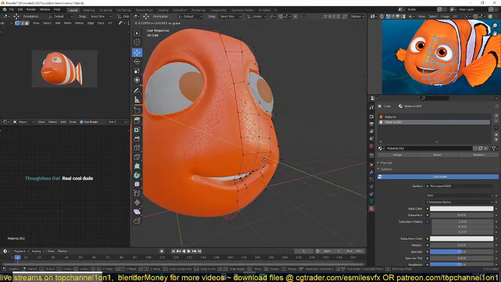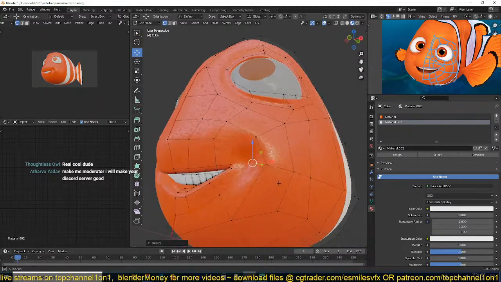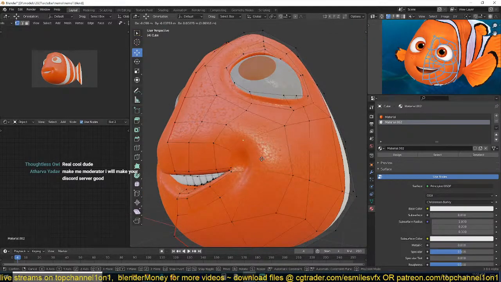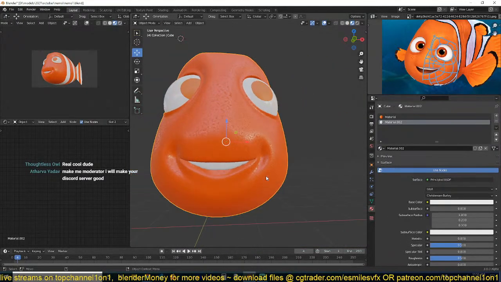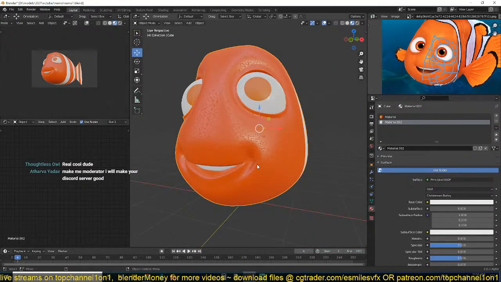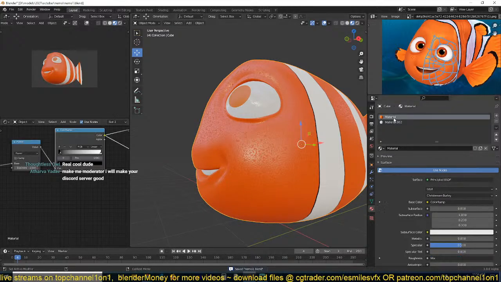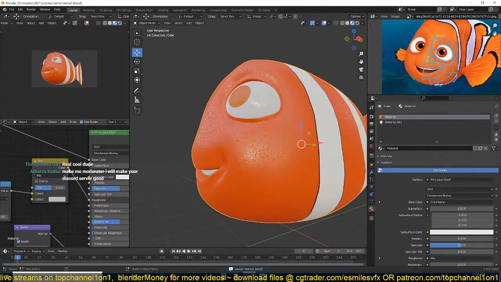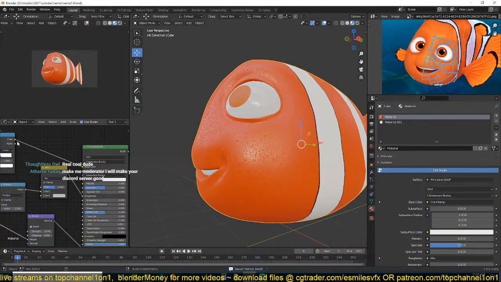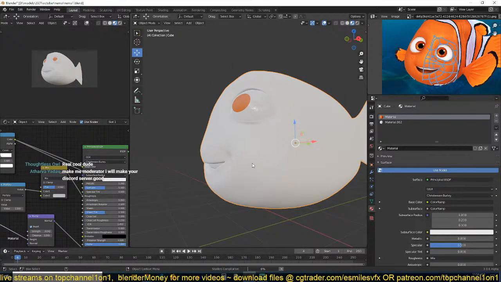Let me see, if I push this back, you see how we get that kind of a dimple. Just bring this forward like that. I think the other thing that might be lacking here is, let's go back to this, the subsurface scattering. So let's get this color. I just push that in as our subsurface.